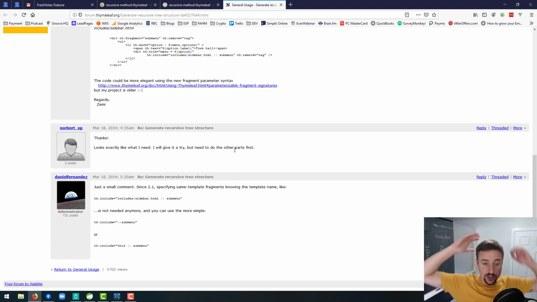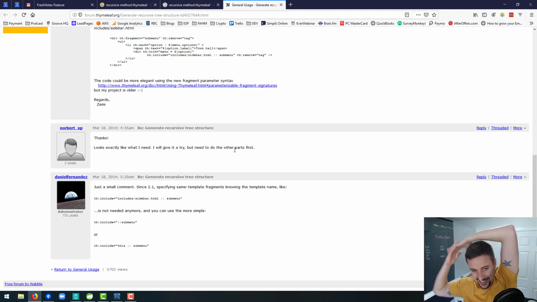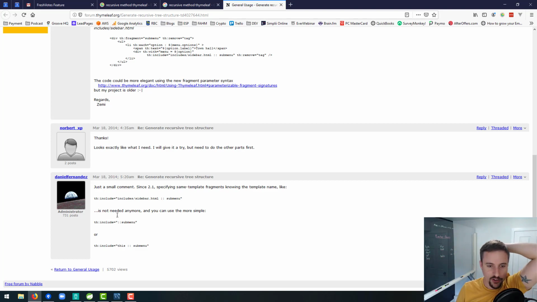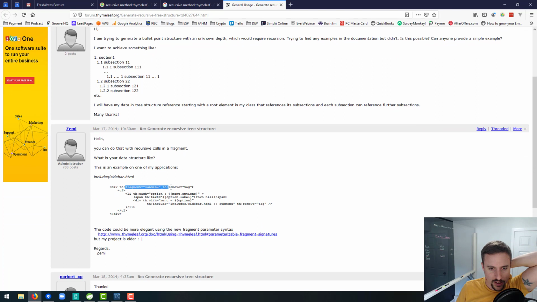Okay, so it's essentially what using a fragment is referring to. Fragments are essentially separate HTML pages, right? They're actual full HTML pages.